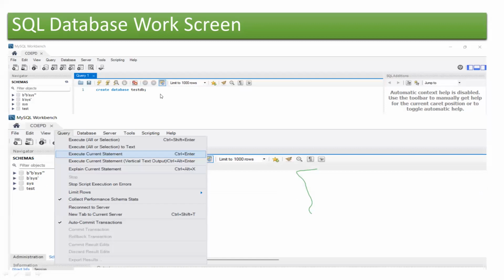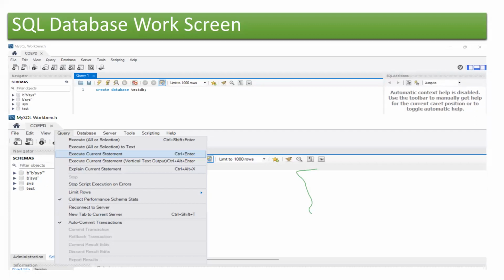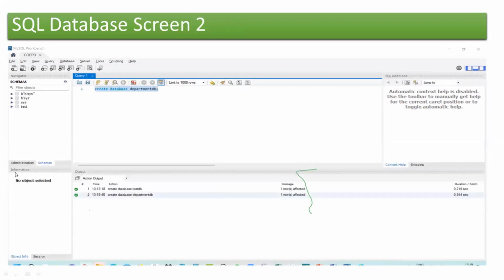Once you give this command, you have to click on the Query section in the icons on the top, and here you will have options like execute all, selection, to text, or current statement. Basically, I take into consideration whatever I'm working on. If it is a one-liner, I will take the current statement, else I will select all and execute the first one. Once I perform this activity, this is how it will look at the bottom: create database department, database created successfully. Okay.